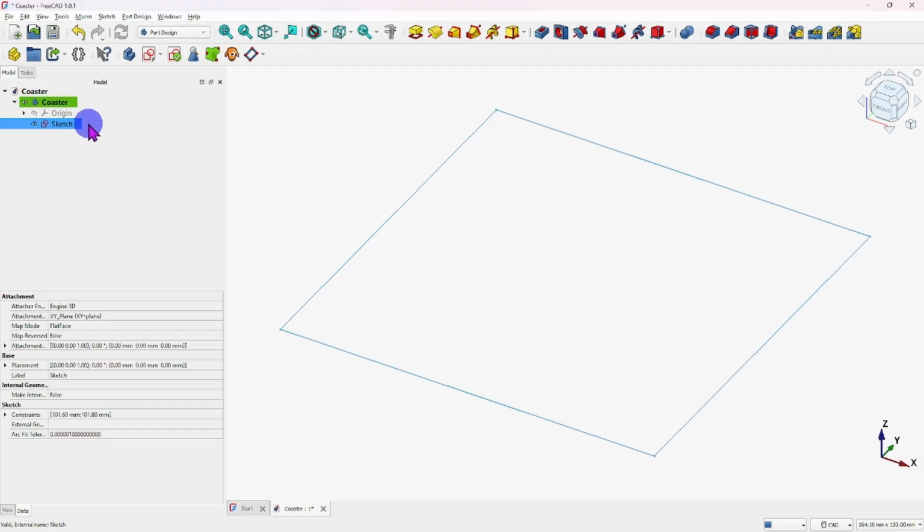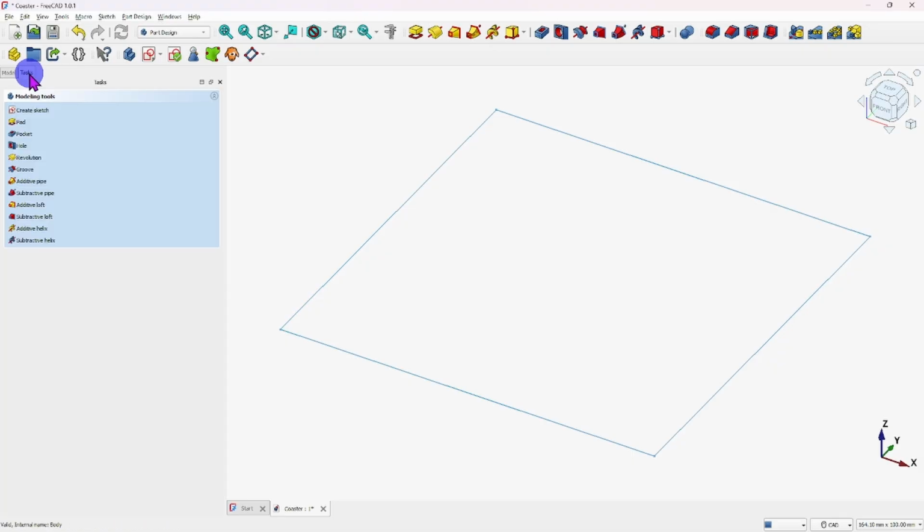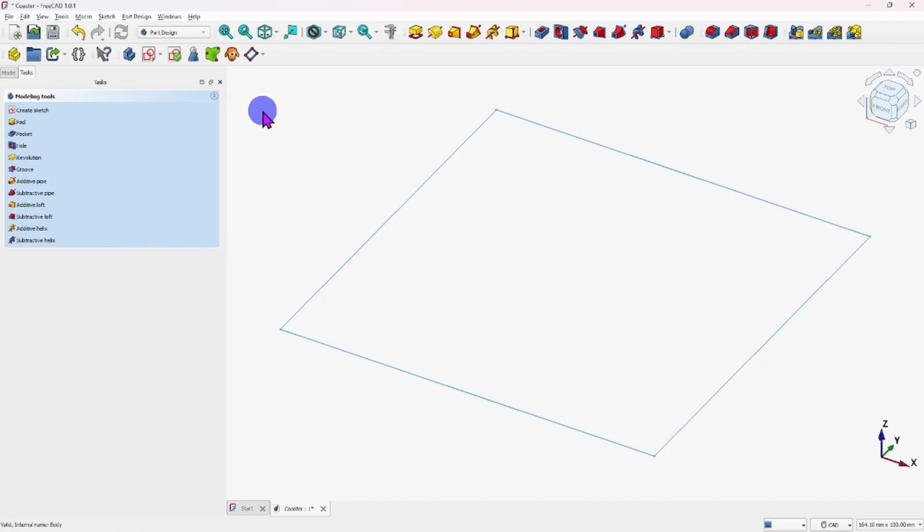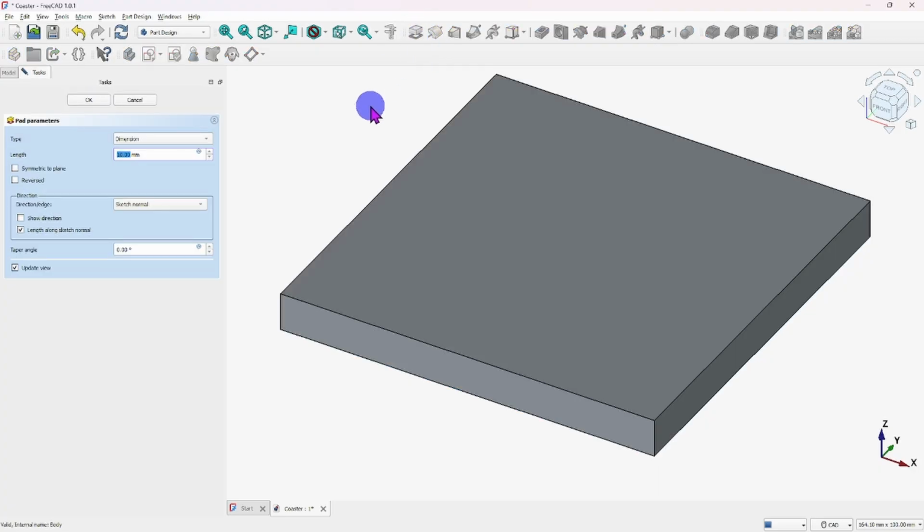So let me go back to the task tab and let's go ahead and do the pad operation. Either here, the pad operation is there, and under part design, it's under additive feature, pad there. So sticking with the icons, since I started with icons, I'll just go ahead and use this pad. It defaults to 10 millimeters, and I want to use a 1/4 inch.